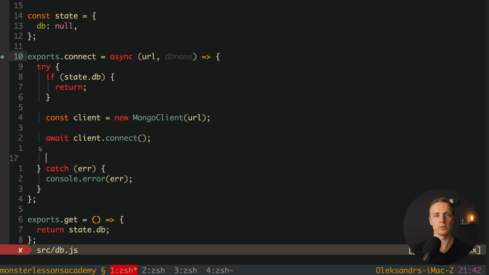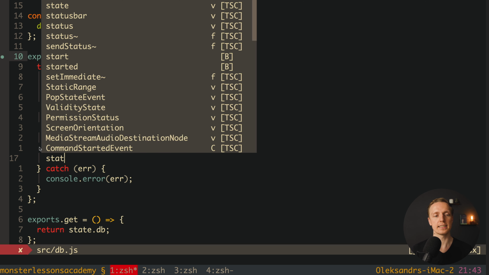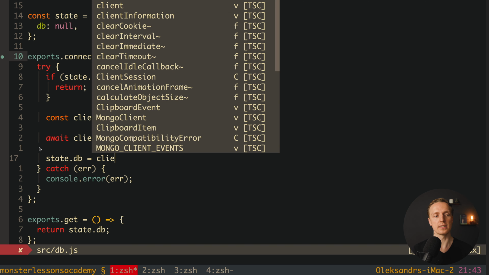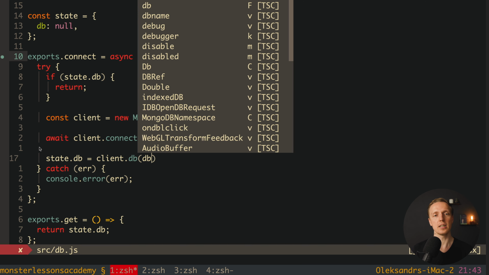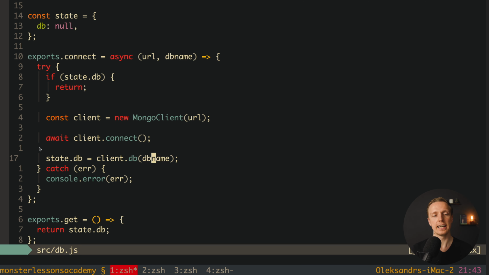And now we want to write the instance inside our state.db. This is why state.db equals client.db, and here we are providing the db name. And this will be the reference to our database, so we can directly make requests to our database. Now let's make a connection to MongoDB.